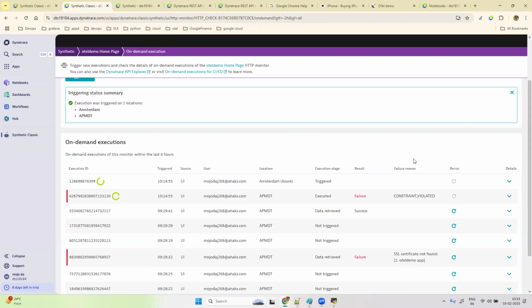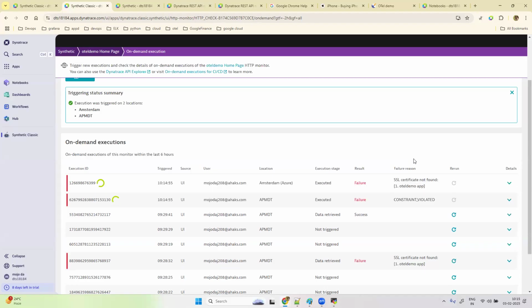What are you getting? Constraint violated. You found the failure. See, one is the SSL certificate not found, and second, this is also getting violated. You are getting a constraint violation. Okay, so let's load that completely, then we can see it in the failed response.